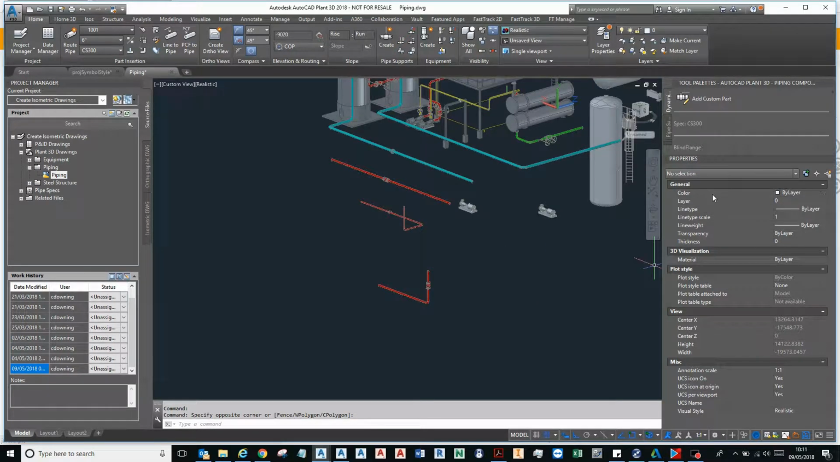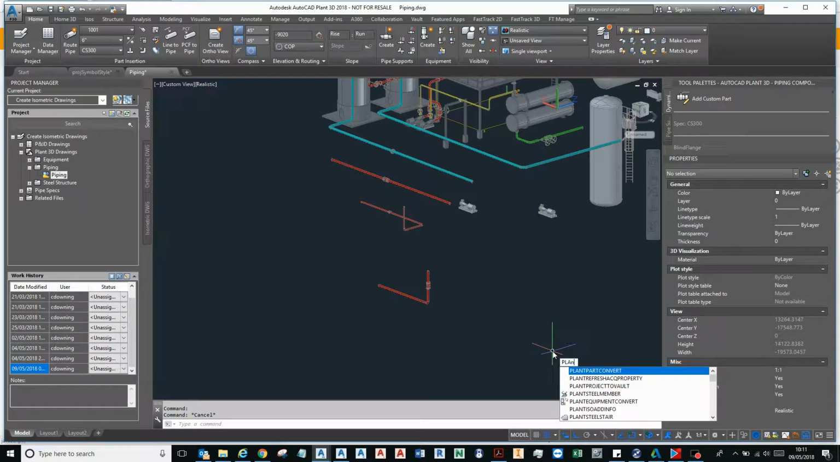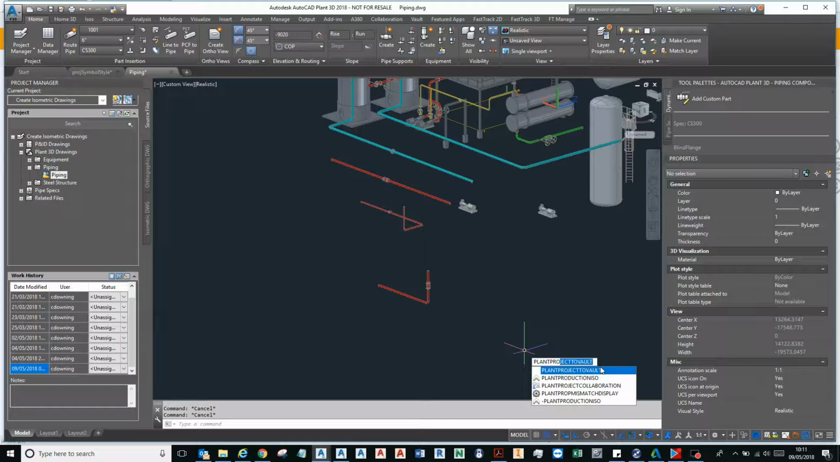Once you've created that, you'll have the extra property down the bottom here. You might need to refresh calculated properties to update that property to populate it. You can also, plant property, not that one, hold on, project, it's hard to remember all these. Plant refresh calculated properties, we've done that one. Update line properties, that's the one I'm looking for. So that's the other command.